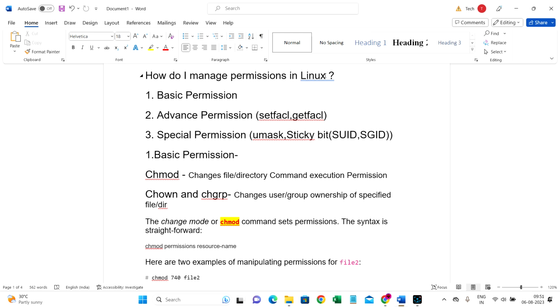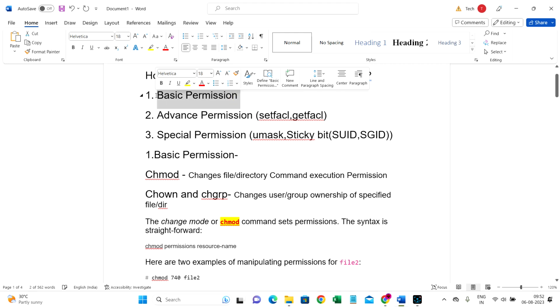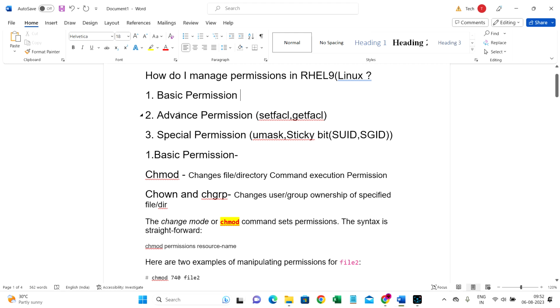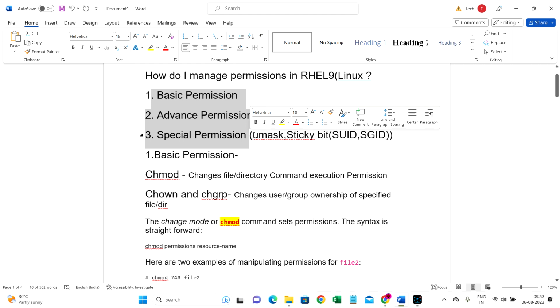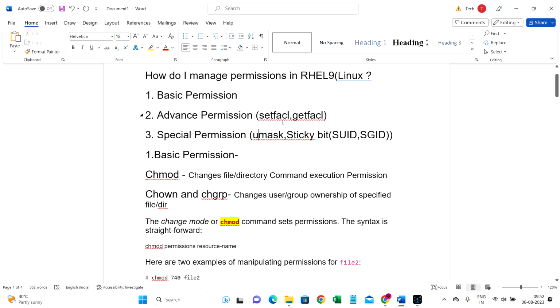So for now, I am going to use this command on RHEL 9. Okay. So basic permissions are basically the same for all the Linux, and also you can say advanced permissions are also the same. So these all permissions are the same in most of the Linux distributions. Okay. So I am going to practice on RHEL.